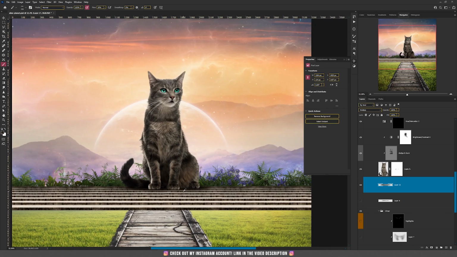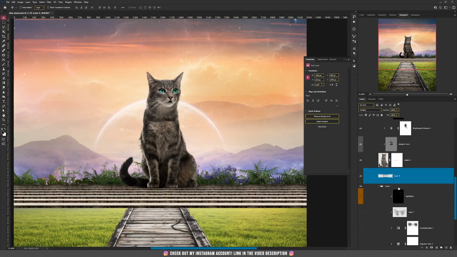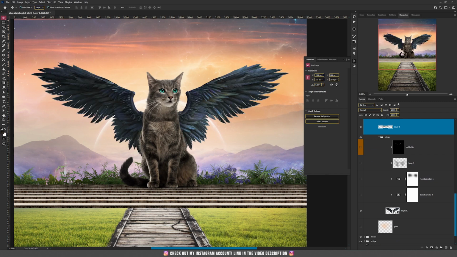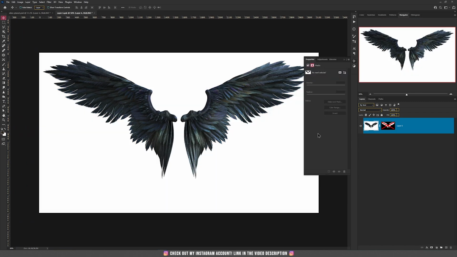Of course, the cat will have another big shadow. And let's go to the wings part. Here we have those wings. They were like that on a white background.